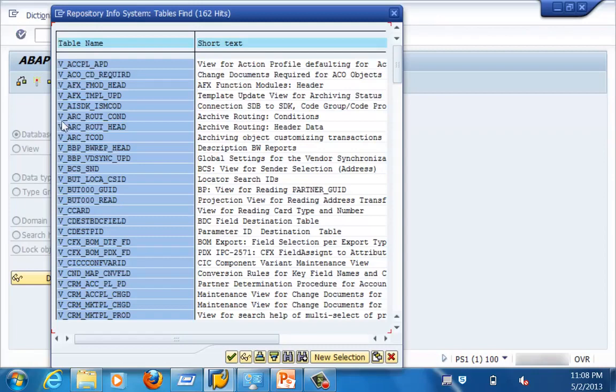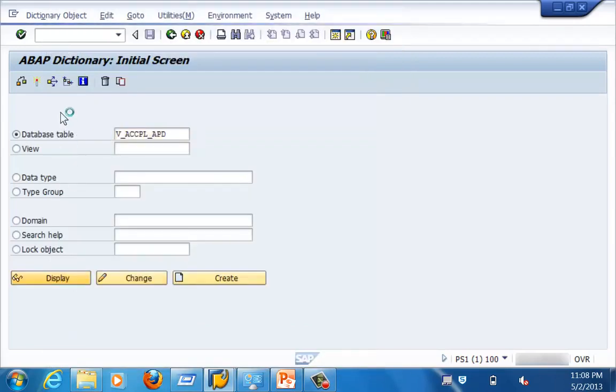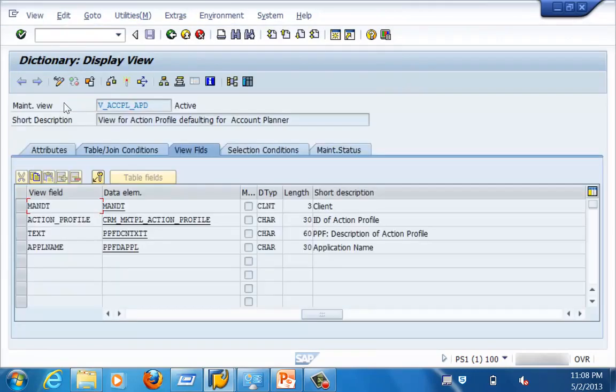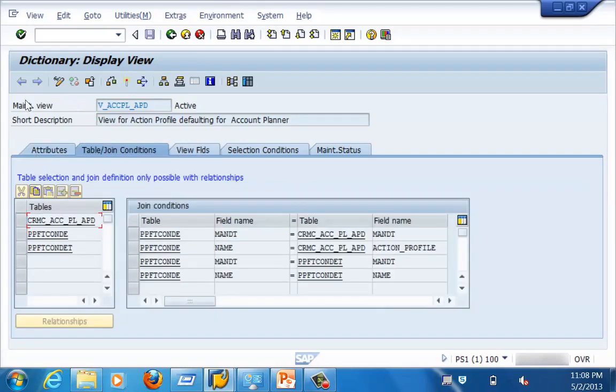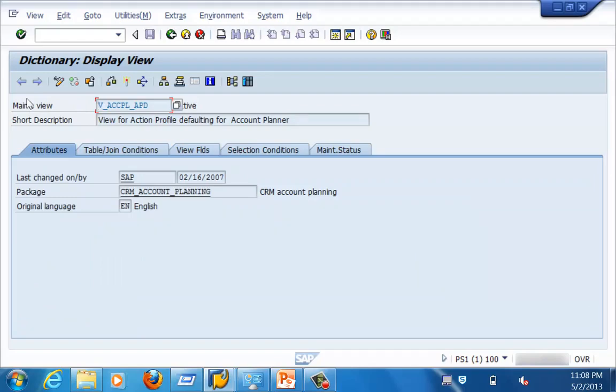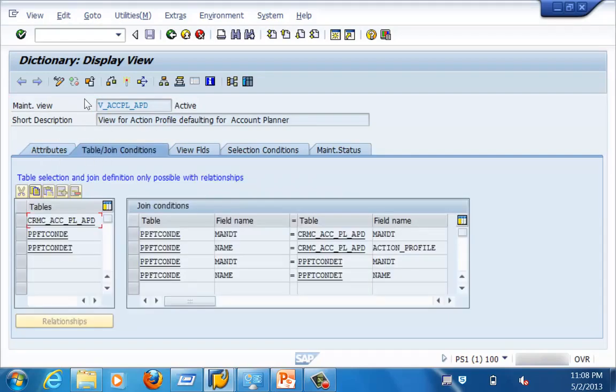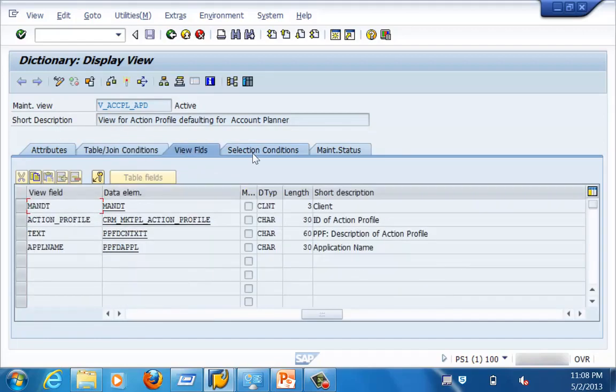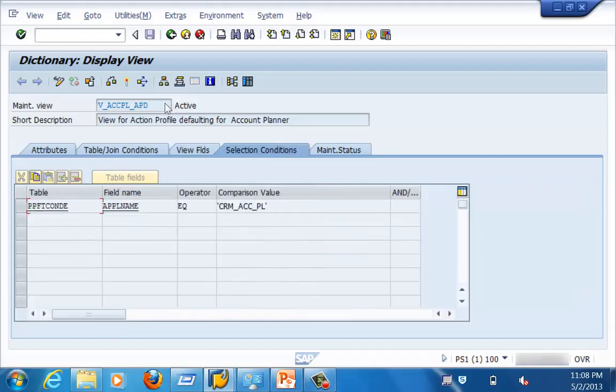Here you can see that I am doing a search based on table names starting with V and ending in D. Ending in D means it's a table. Then you can see the different things present in a table: which package it is part of, which tables, how they are joined, select condition and maintenance status.